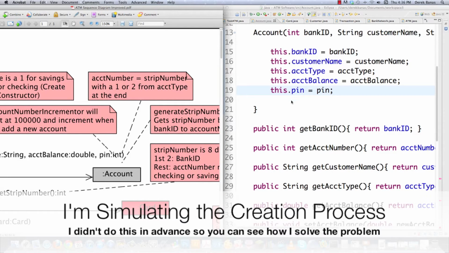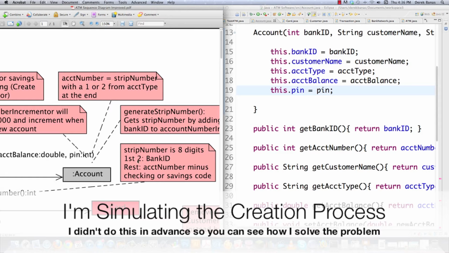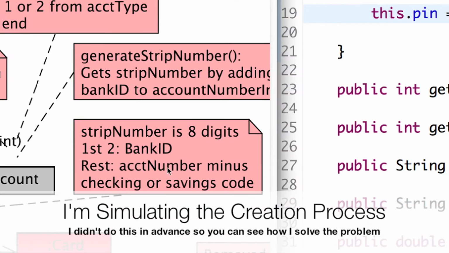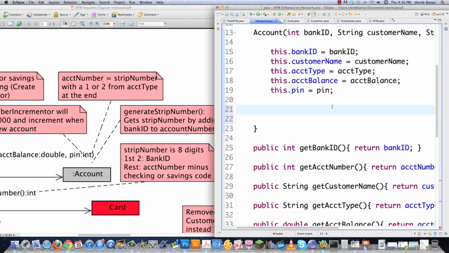Did I do anything with that? No, I didn't do anything with that. And then what else do I need? Strip number is 8 digits, and the first 2 are going to be bank ID, and the rest are going to be account number minus checkings or savings account. So let's go in here and create those 2 guys that are written there.